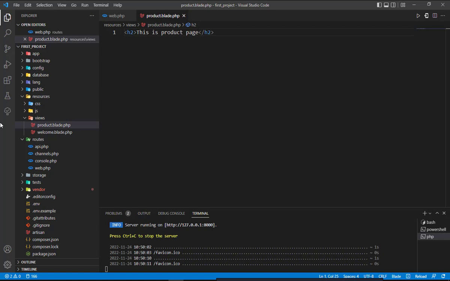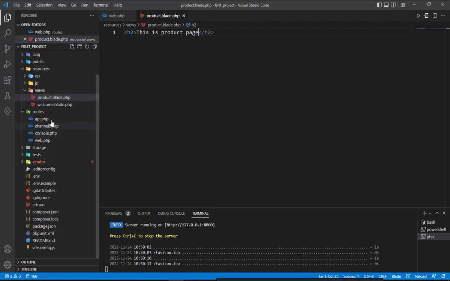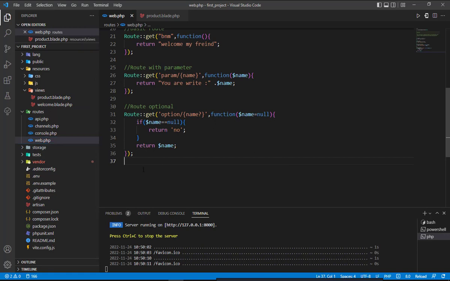After that we need to go back to the web route file here in the routes folder. Open it, and we need to set a comment: this is view route, for example, and after that we will write the view route.